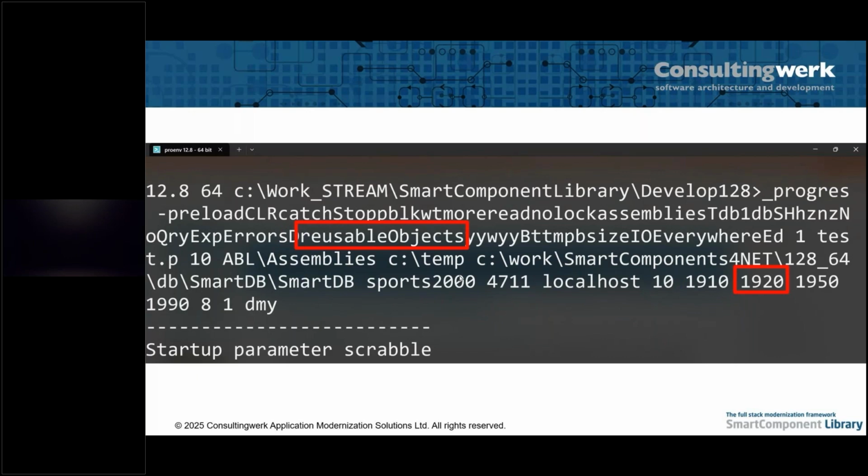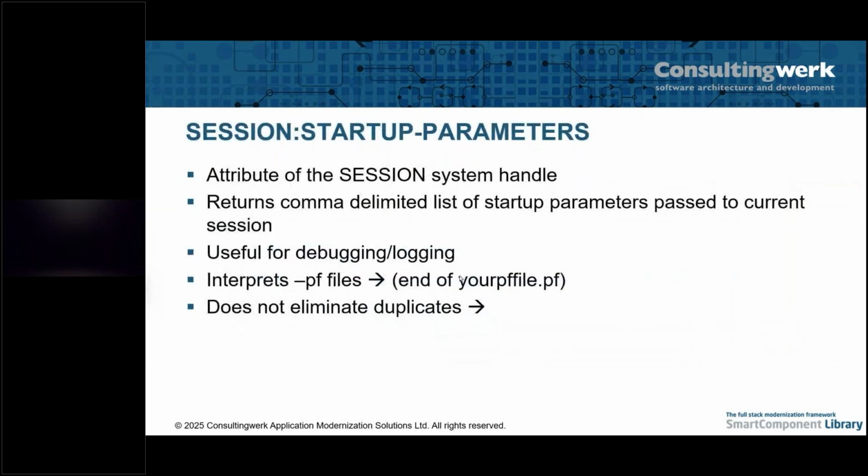Reusable objects 1920, YY 1950. So my year offset, the offset for 2-digit years, is actually set to 1950. My BT, my temp table buffer, is set to 1990. 8K block size for temp tables. IO everywhere is set to 1. And minus lowercase d, the date format, is set to DMY. So if you have something like that, then you know that one of your colleagues was really mad at you. Looks a little bit like rec access. Rec access and these startup parameters are job guarantee for the person who put it together.